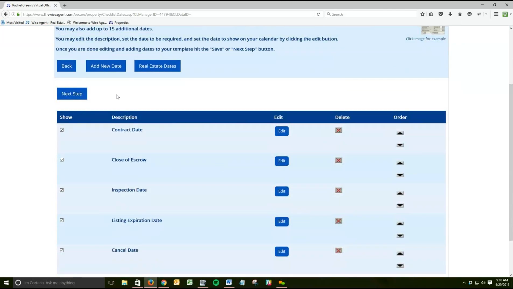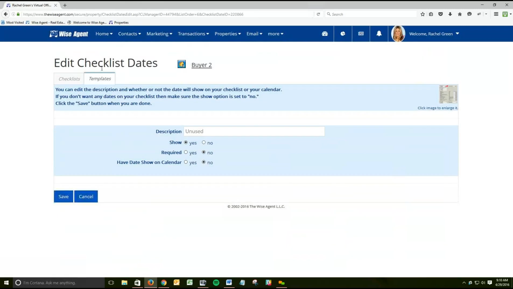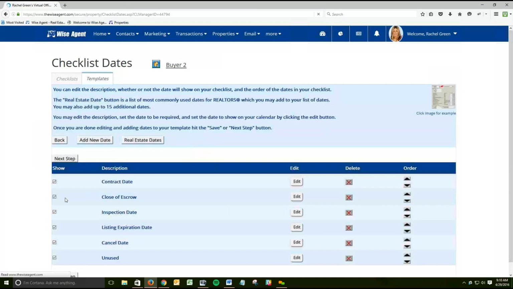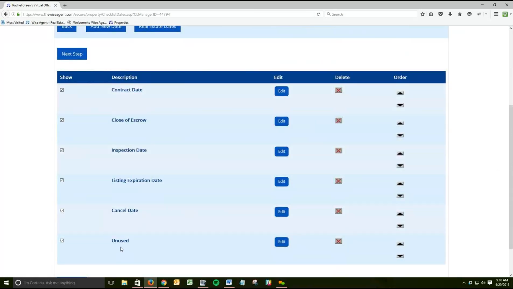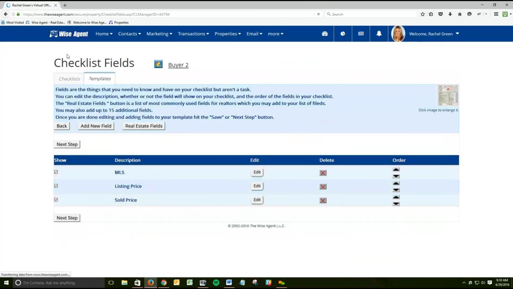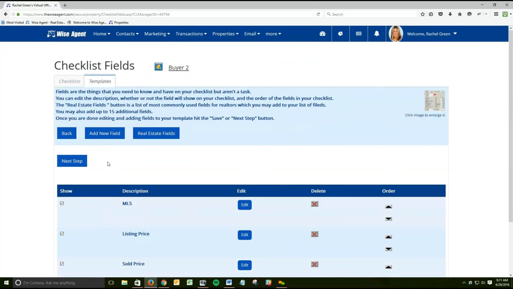To add a whole brand new one, you would just click this add new dates button, and then just fill in what you want this critical date to be called, and then select your other options here, and then just save your changes, and then you'll notice that it does appear here. And then you can move on to the next section. You're going to want to really customize this whole entire template first before we create an actual transaction.